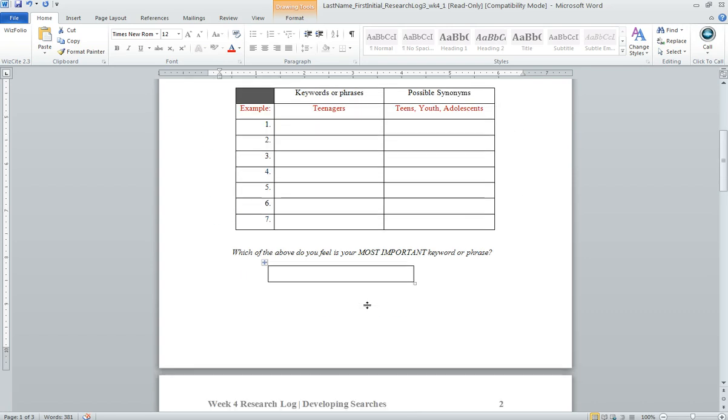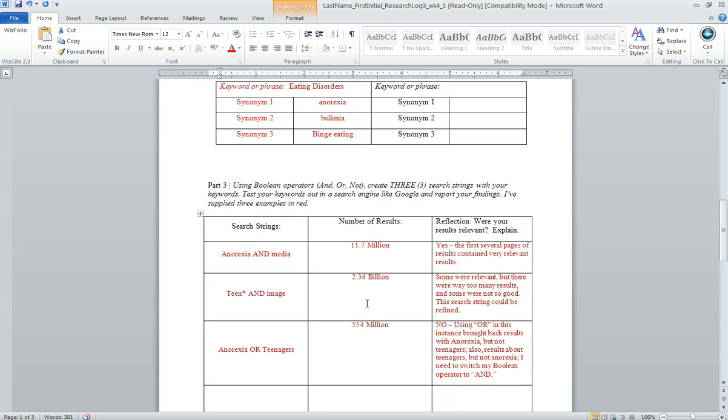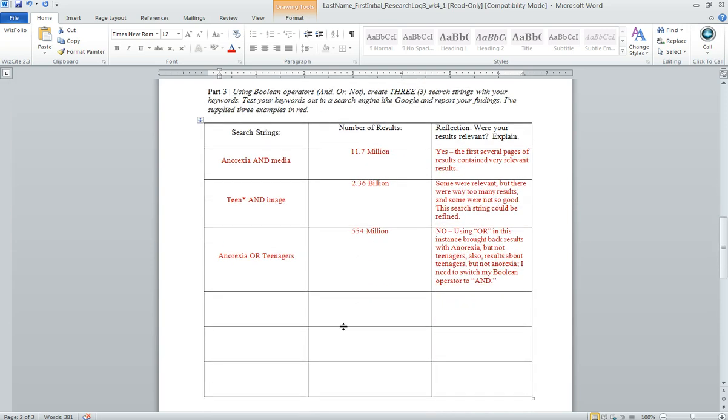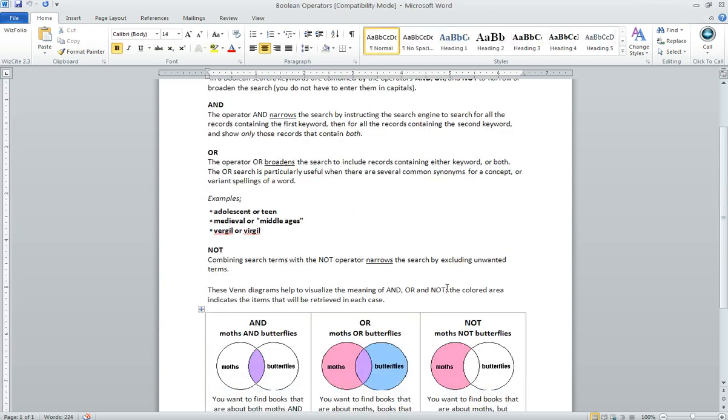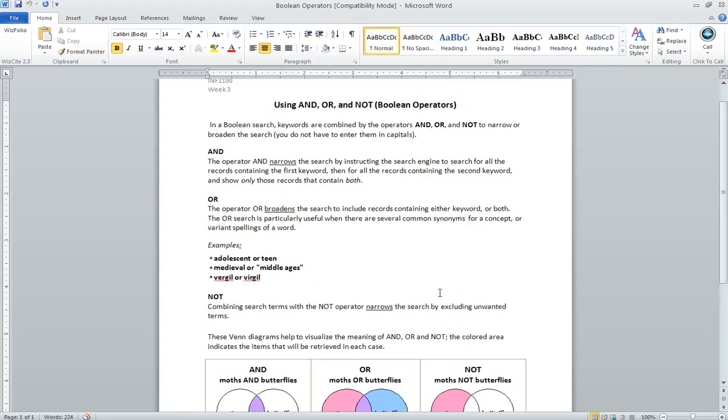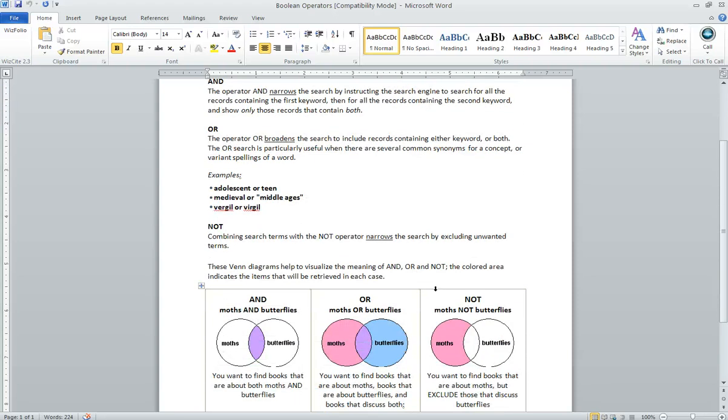Then you're going to identify your most important one, build some more synonyms, and then here is where you finally get to start searching on your topic. Yay! So you're going to go to Google, or if you prefer Bing or Yahoo, that's fine too, and you're going to use these Boolean terms: and, or, and not. There's a handout in the announcements that I think explains this a little better than the lesson does, but essentially these are just ways to create search strings. So instead of just typing in a few words, you're connecting them with these operators.